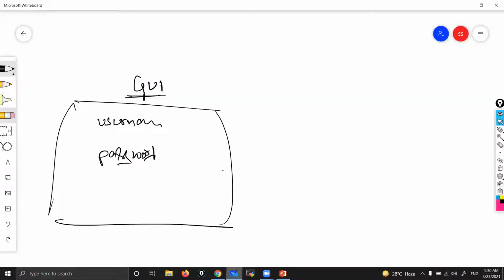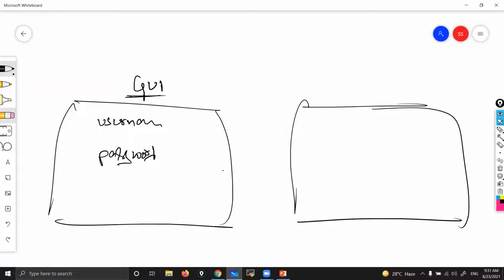So there is one more way through which you can access your AWS account. That is through the command line interface. Okay, through command line. See, suppose you take your laptop, Windows laptop.